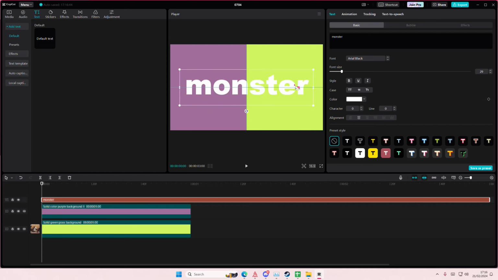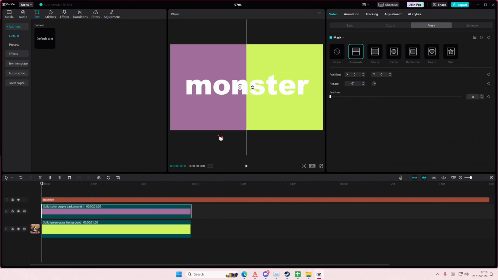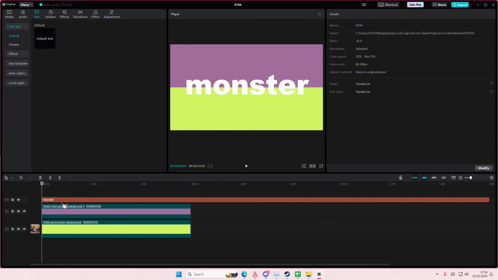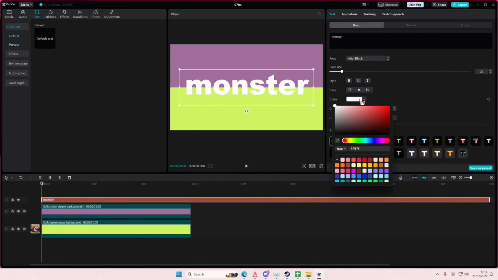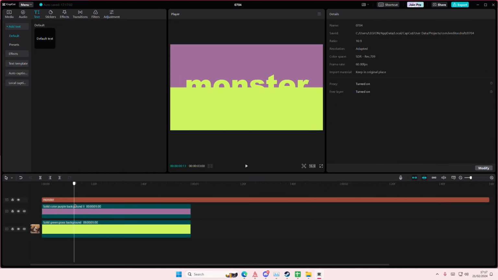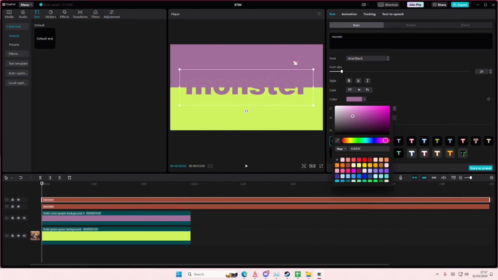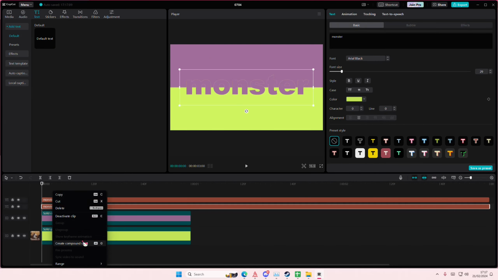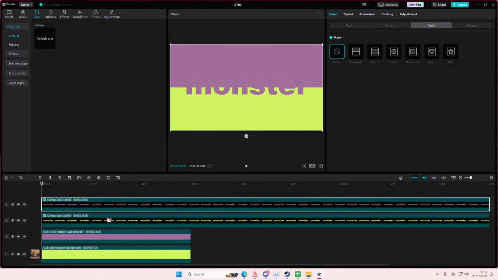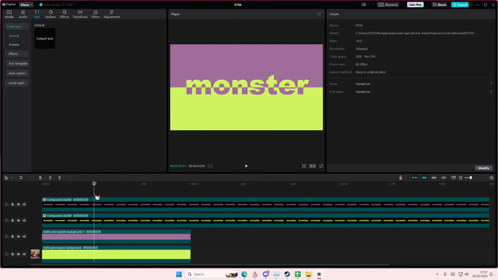And then I am just going to basically, actually let me just do it diagonally so you guys can see it a bit better. I will then select the color of the light background, but I'm going to copy and paste that, and I'm going to select the other color as well. Right click, create compound clip on both of them. And then just go to mask and select horizontal and split it like that. And that's it. Super easy.